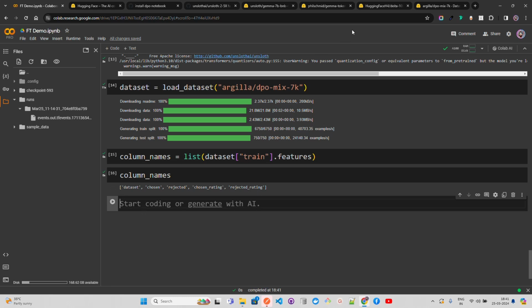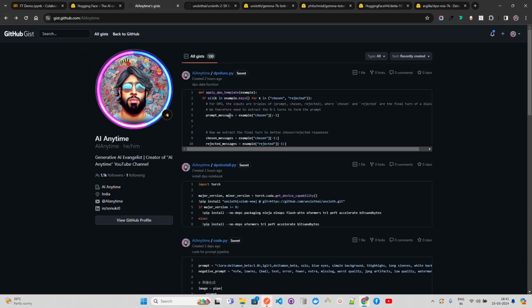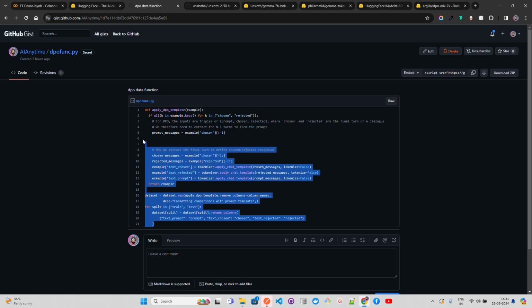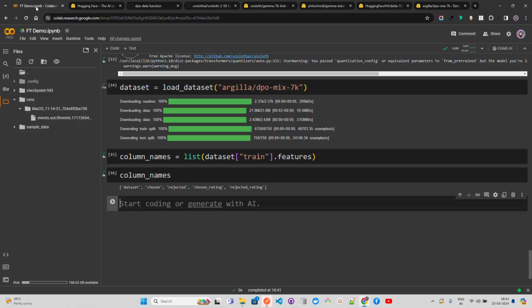Now I've already created a function. You need a function that will basically act as a DPO template that we need to apply. I'll go to my gist, and I'm going to take this function. This is the function that I already have because it's a bit of a bigger function. So I'm just going to copy it here, and I'll explain it.